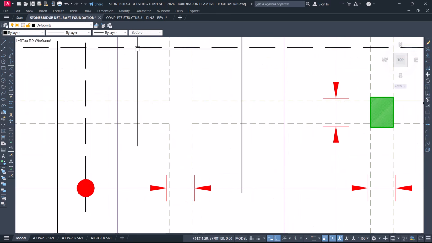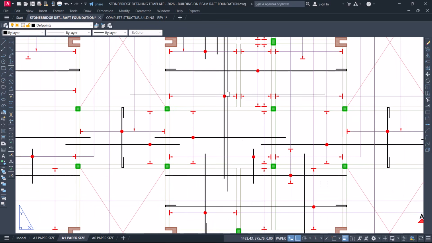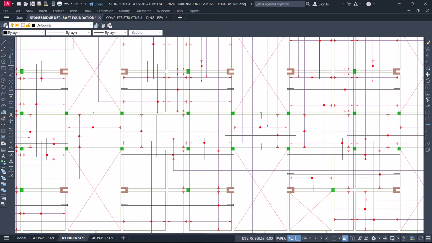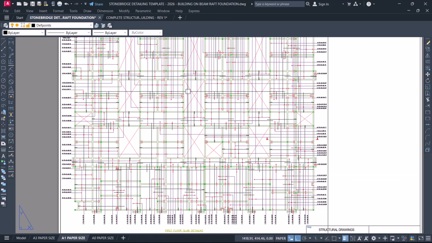I need to change the line type scale. So I'll just type LTSCALE and press enter, and I'll type 0.2 and press enter. Then leave it for a few seconds, and it will make sure that what is on the model space is what is showing here. You can see that we now have our dash lines showing here perfectly. Correct.